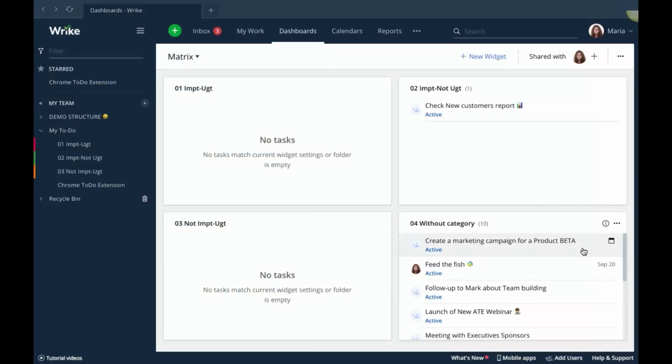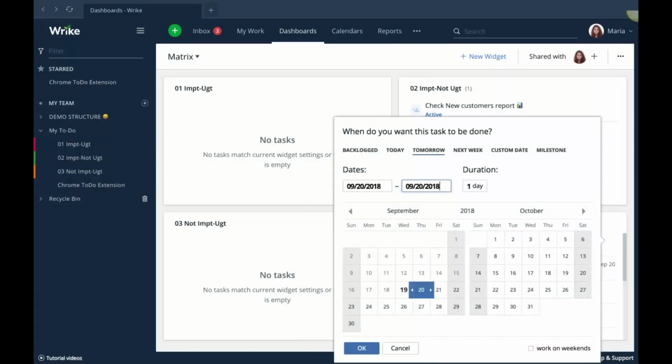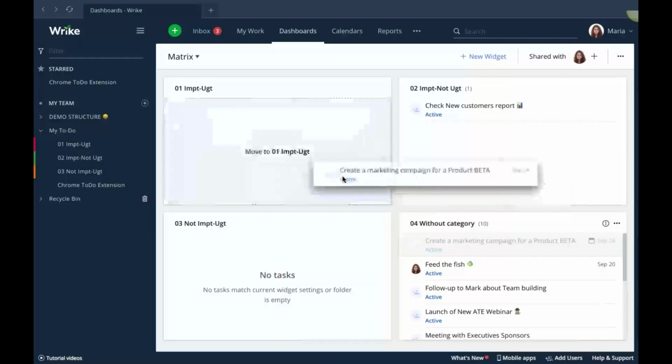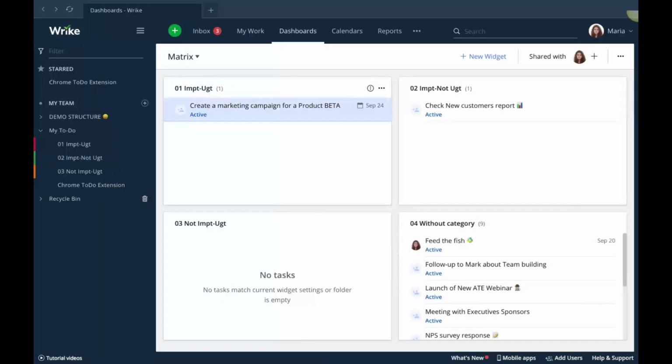Create a marketing campaign for a product beta. Sounds like a very important task, and I know that it's actually coming up, so I can schedule it appropriately. Well, let's make it more realistic. Okay, and we're gonna move it to important and urgent. So this way I know that, well, this task is very important. I know that it's urgent and I need to start working on it right away.